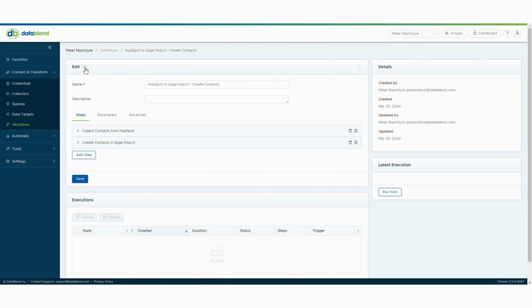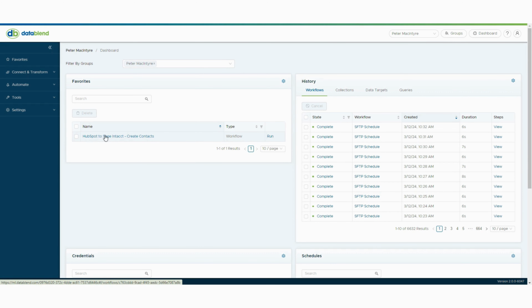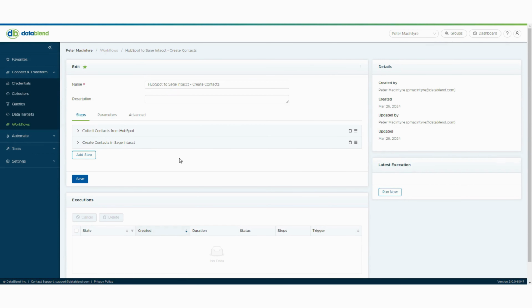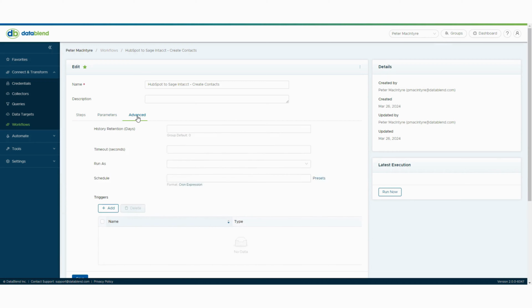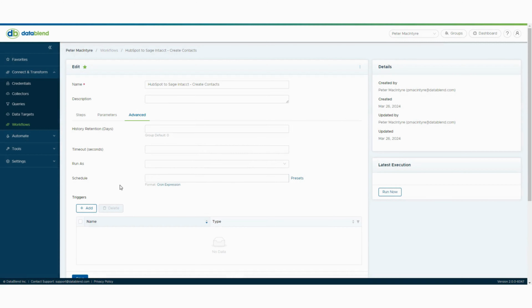And you can favorite this workflow if you want, just by clicking the star. So then when you go to your dashboard, that workflow shows up right there. You can run this workflow at any time from your dashboard. You can go back into the workflow, and you can schedule this by clicking the presets. And there's different options for scheduling every certain number of minutes, every hour, certain times of the day, month, year. All can be set up here.